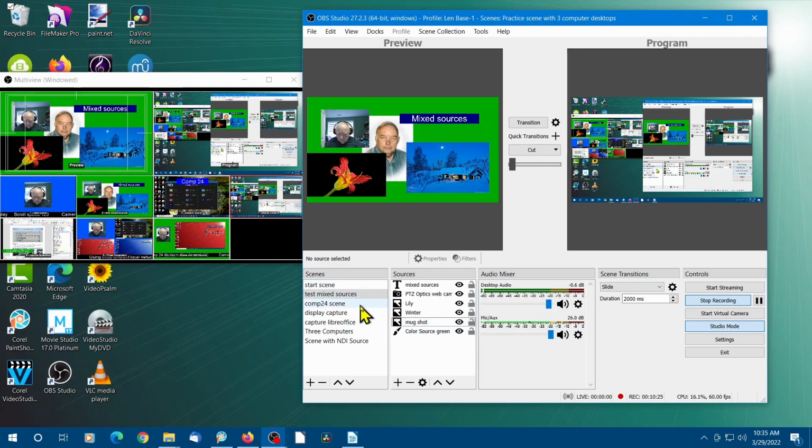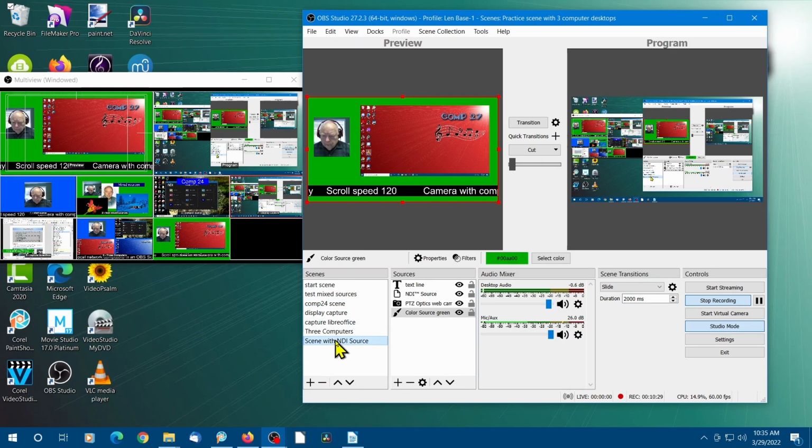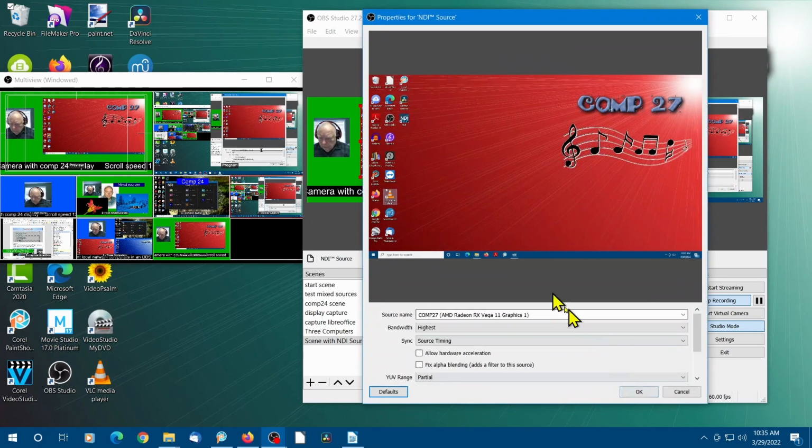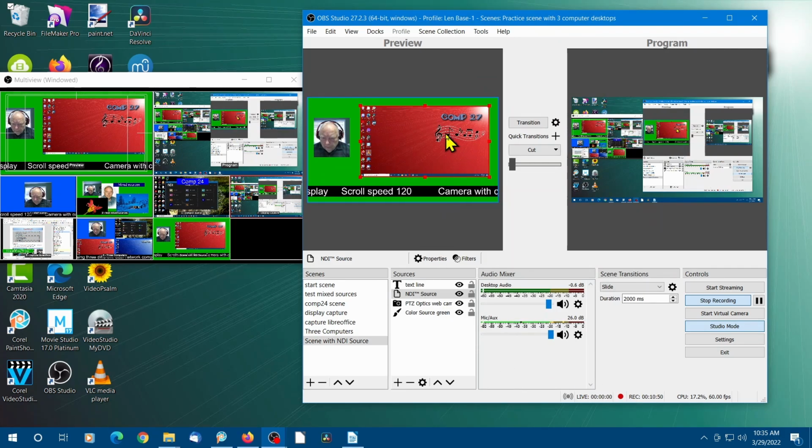Let's look at the scene with an NDI source. The NDI source in this case is a mystery because I haven't renamed it. So let's go to properties and see what it really is. The NDI source is actually coming from my computer 27, and there it is in there. So this is the screen capture. Actually, it's a live screen capture from my Comp27.